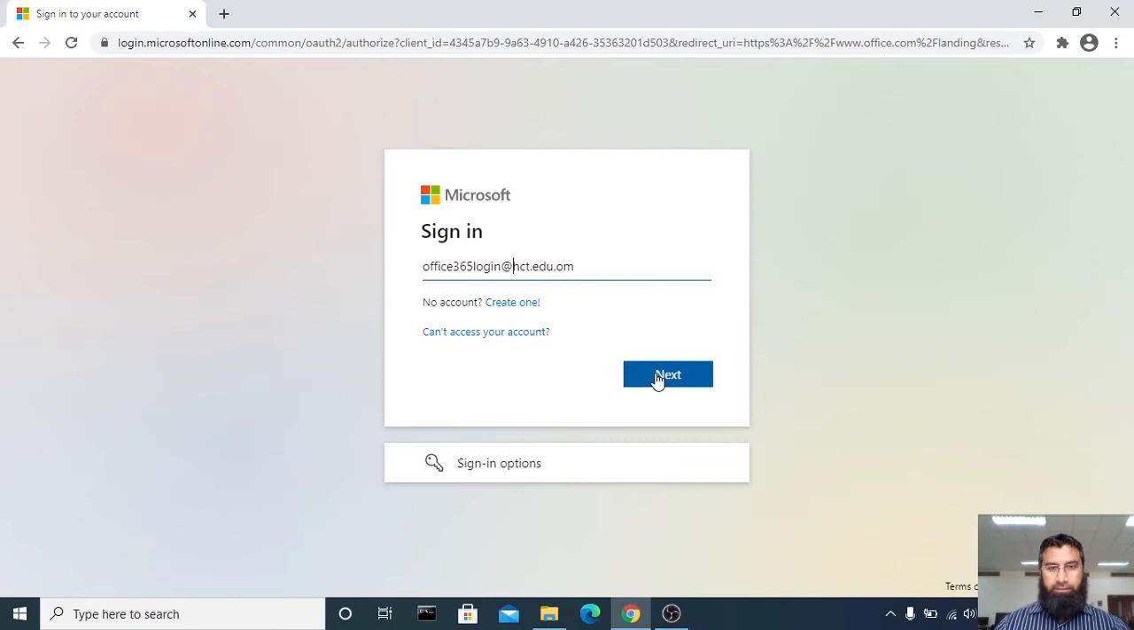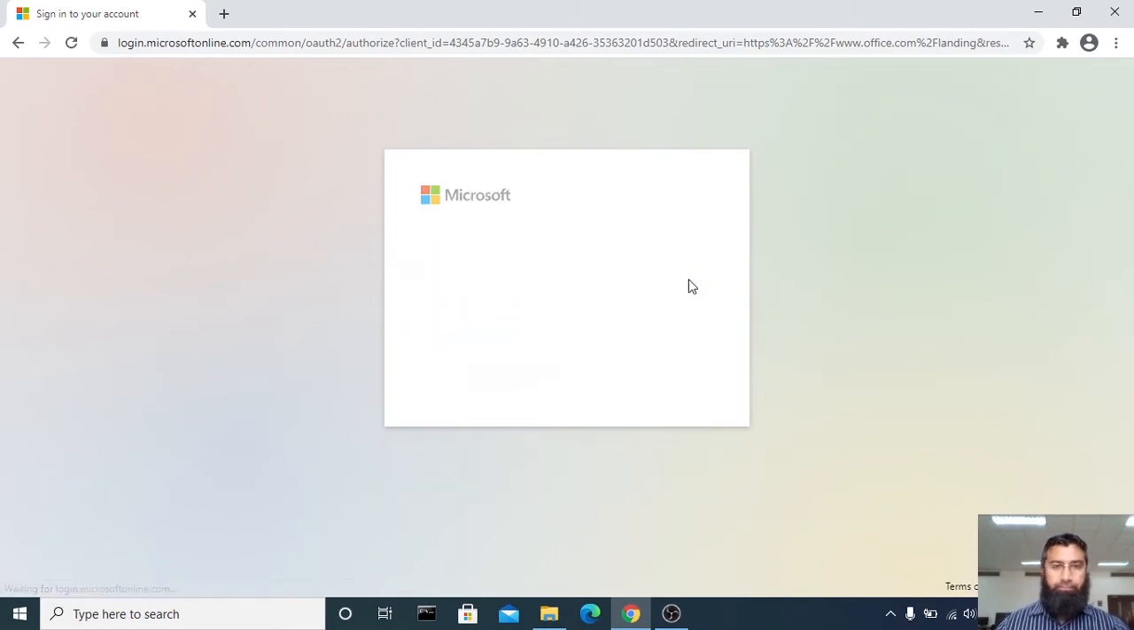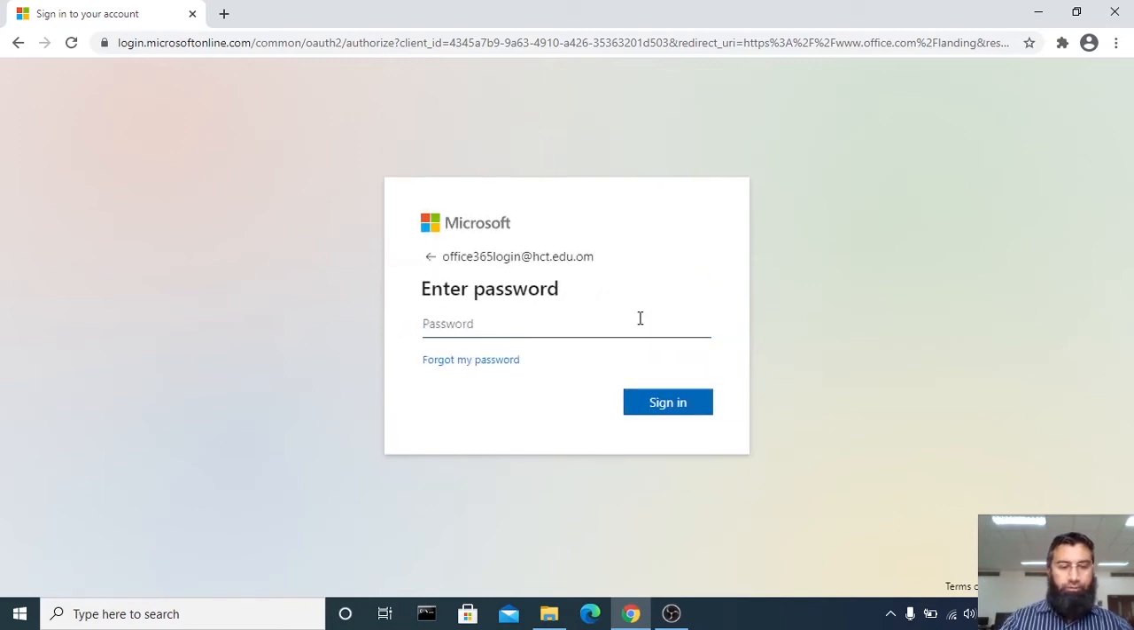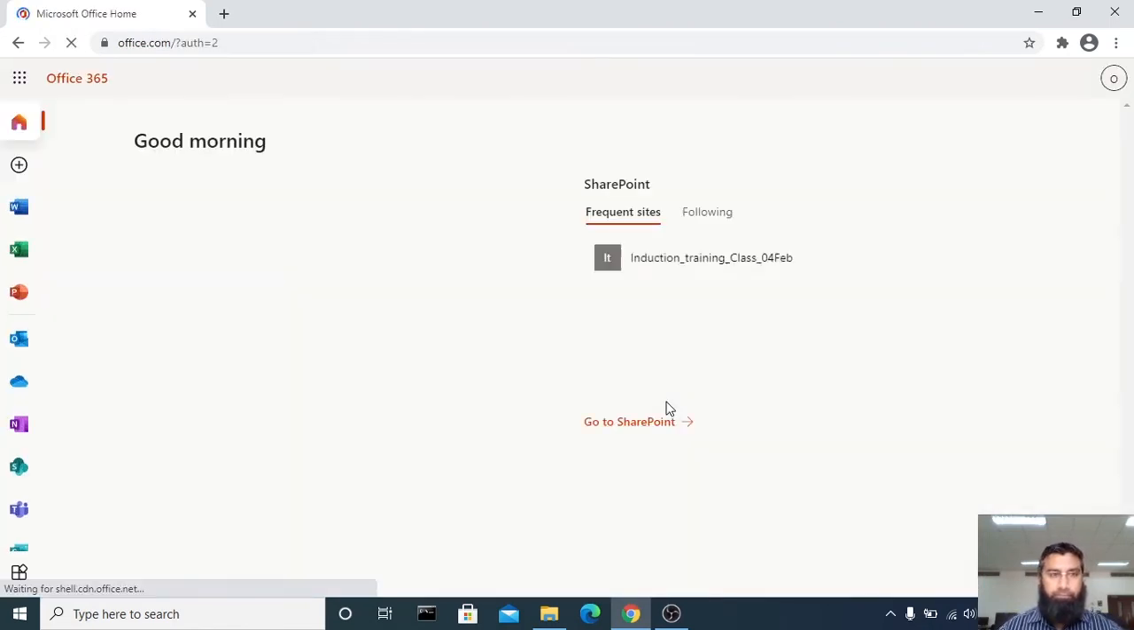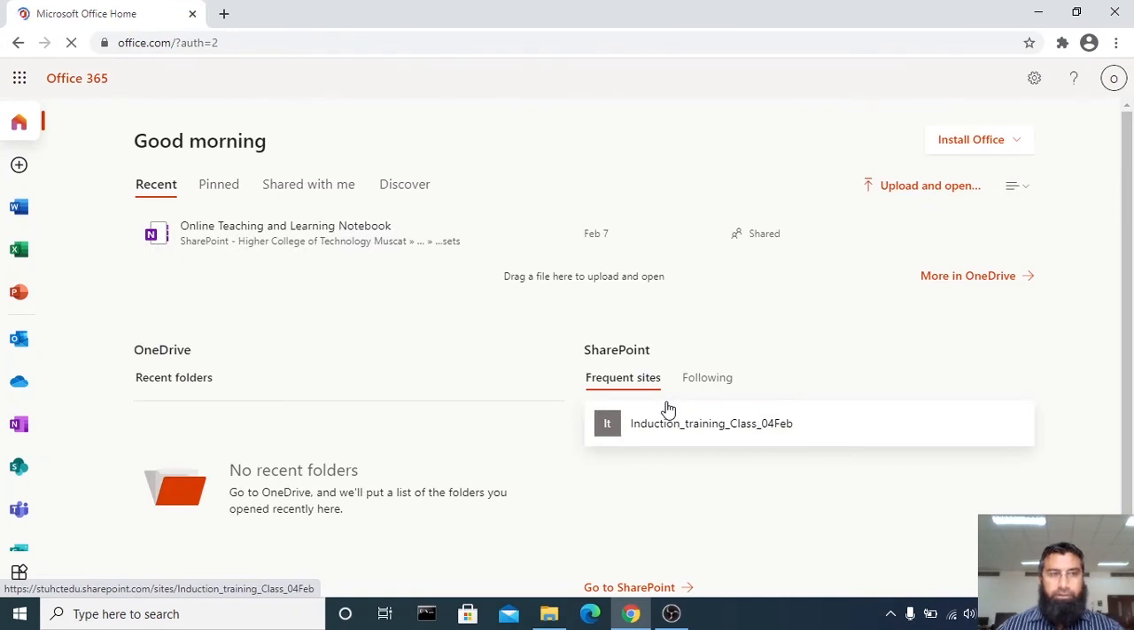and click on next. Enter your password and click on sign in now. Now Office 365 portal has been opened.